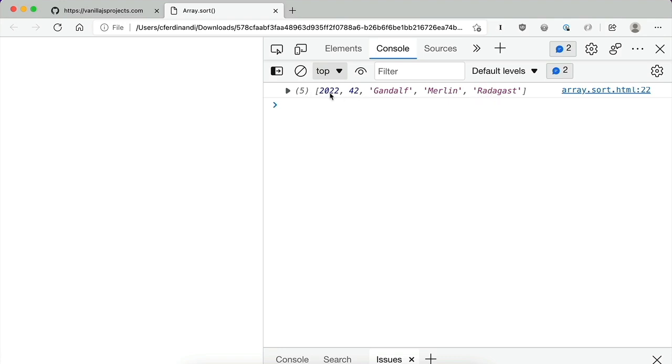Now, even though 2022 is bigger than 42, it's looking at that first number, 2, and seeing that's smaller than 4. And so 2022 wins, even though it's actually a bigger number.